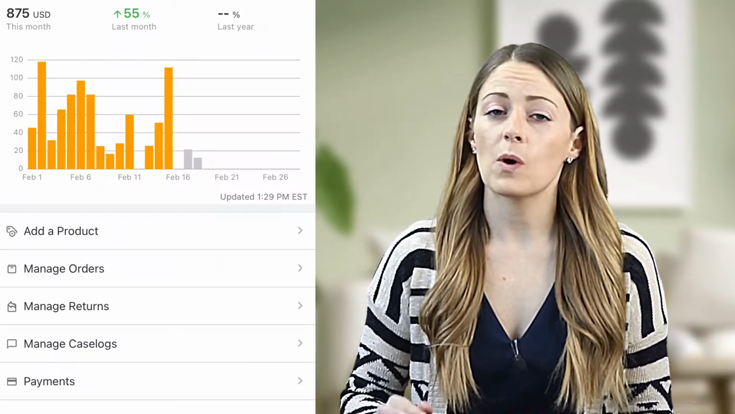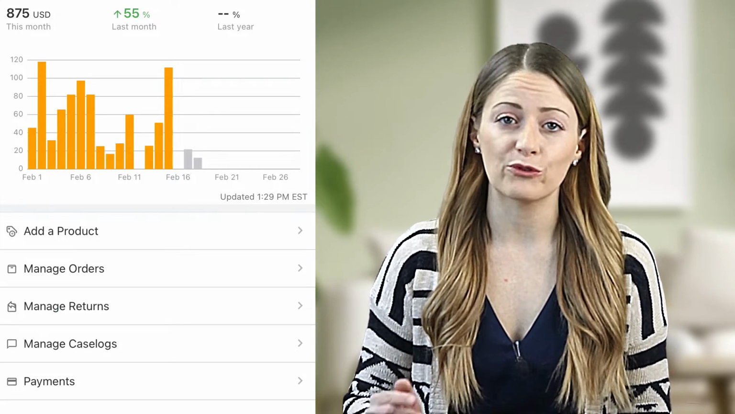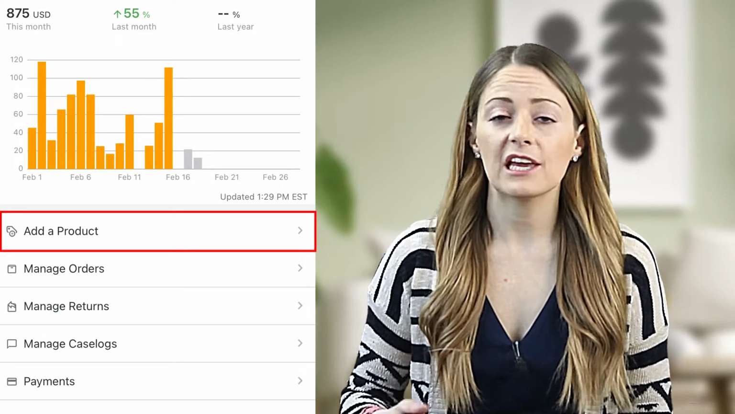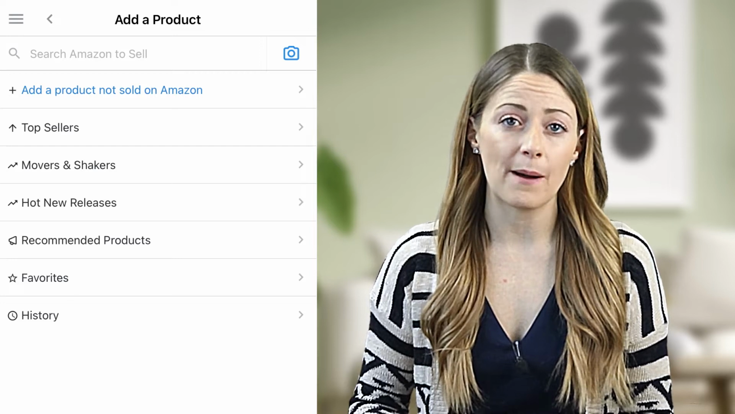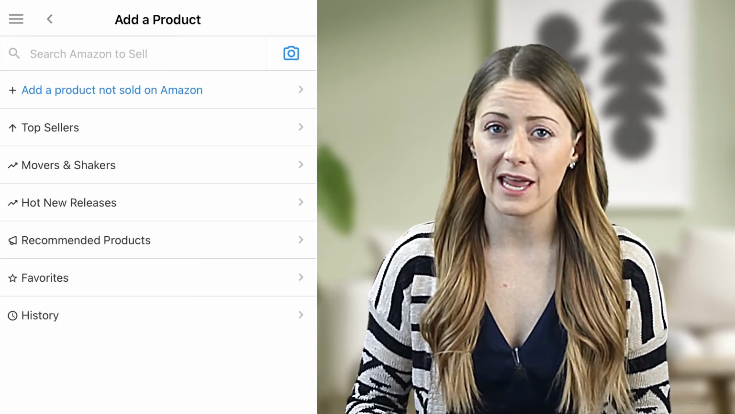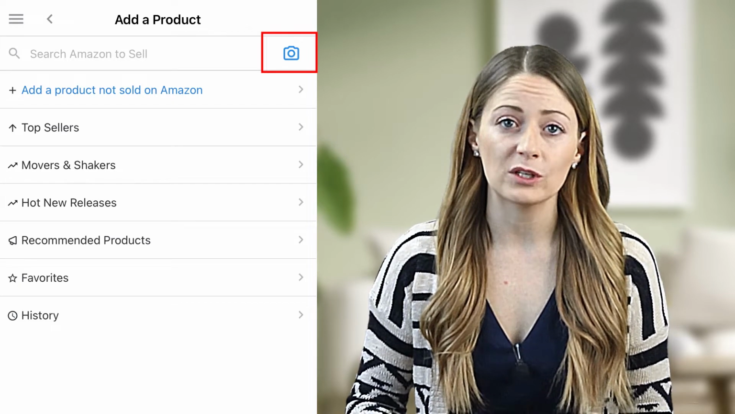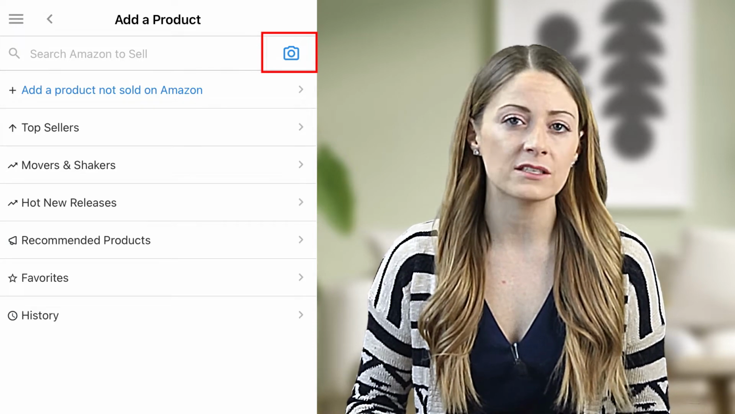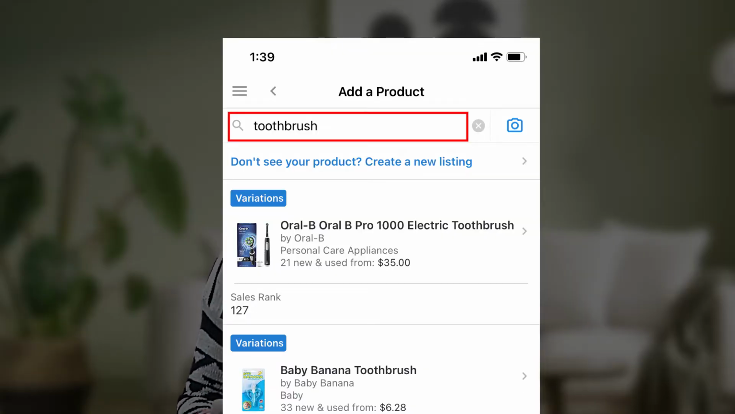So underneath the bar graph, you're going to see the first tab says Add a Product. If you click this, it's going to bring you up an option where you can type in the product by hand, or there's a camera button where you can just scan the back of the product and scan the UPC code. Sometimes when you scan the UPC code, yes, it's faster to do, but it doesn't always recognize the item. So if it doesn't pop up, but this seems like a popular item that Amazon should be selling, then you're going to want to manually type it into the search bar.